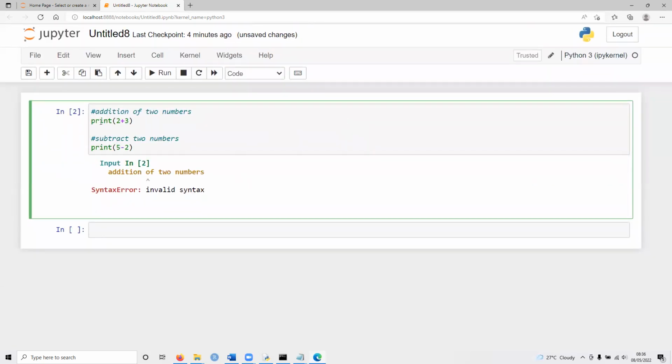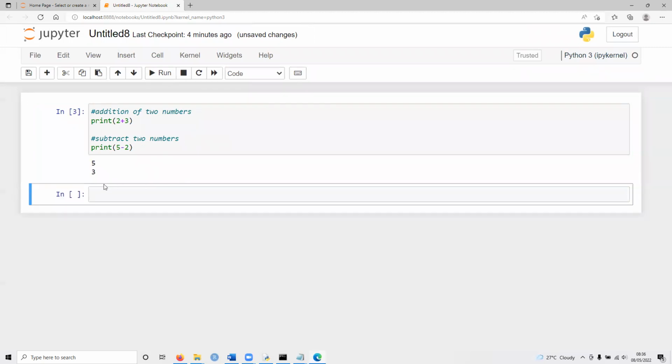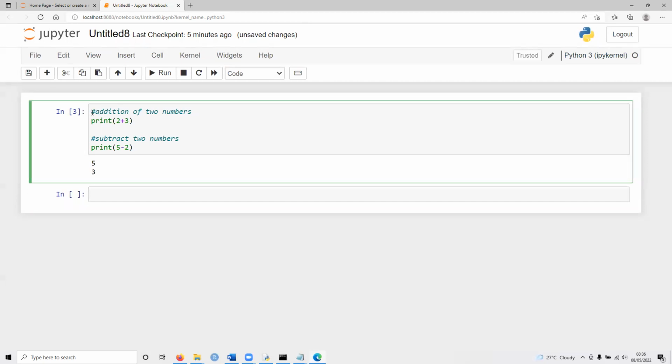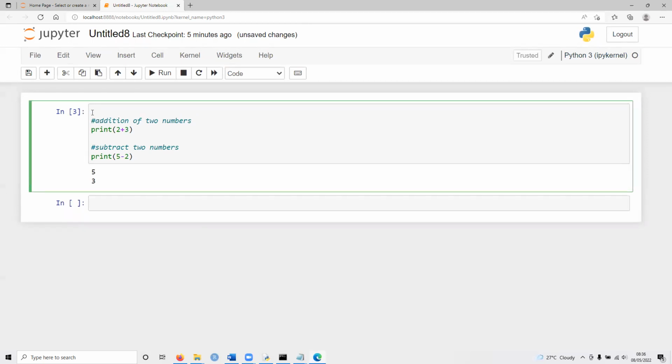To add comments in Python, all you need to do is write a hash. Initiate your line with a hash, and that way it won't throw an error. If you run this now, it won't throw an error again. You can see it's saying 2 plus 3 is 5, 5 minus 2 is 3, so it's not throwing an error. So the first thing you've learned tonight is adding comments.